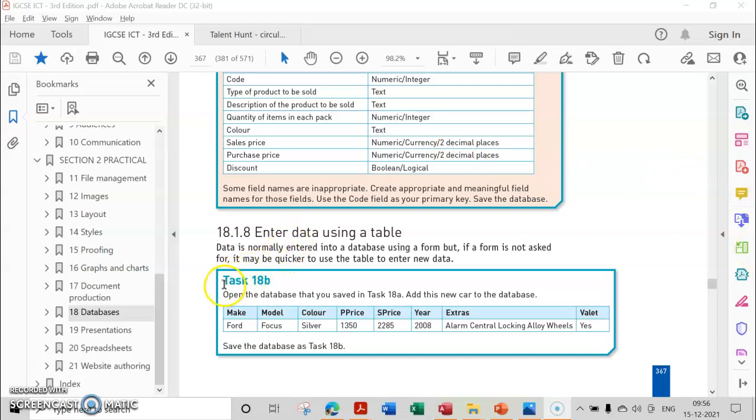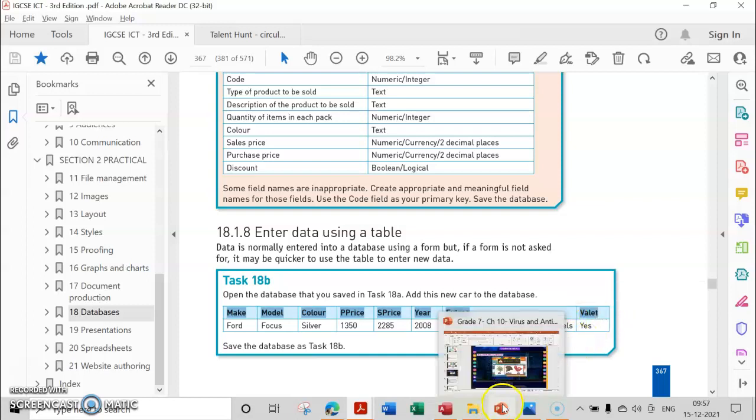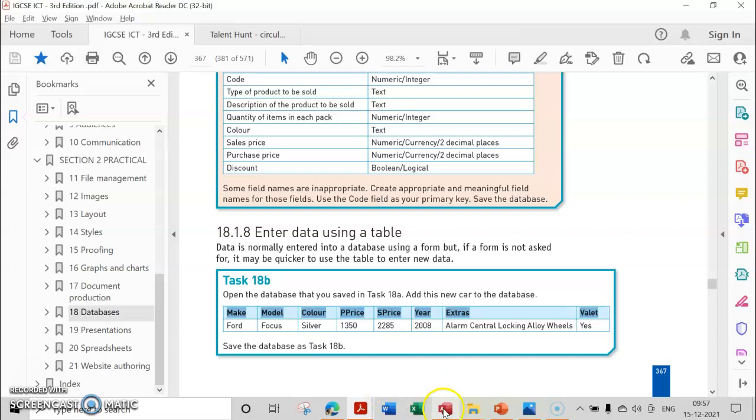Let's try to complete task 18b. Now, if you can see, it is asking you to open the task that you have saved in task 18a and add the following things here, as the field called make, model, color, and so on. The headings which have been provided are also a little different from what we had in task 18a, so you'll make the changes in Access.